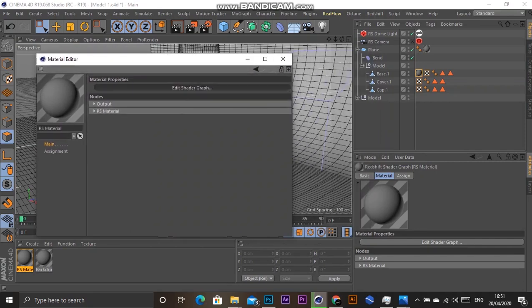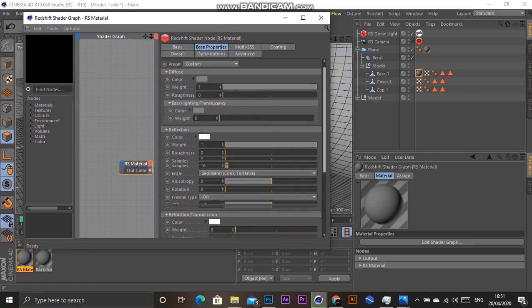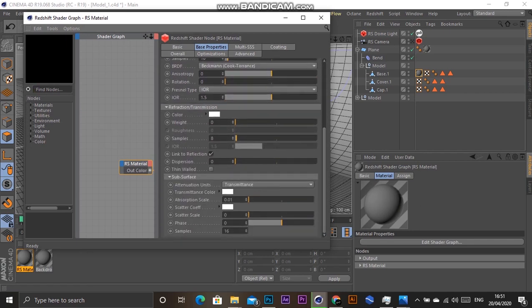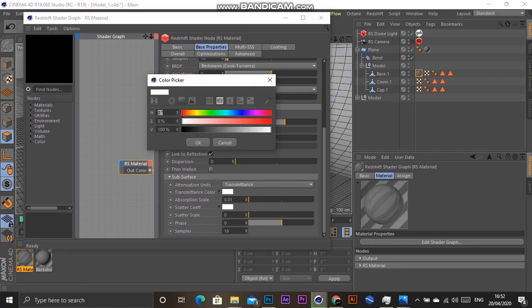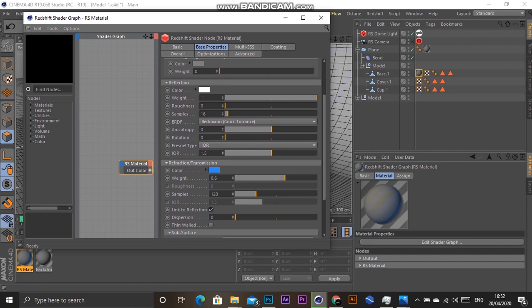So we go to Redshift material. I'm going to do a few things here. I'm going to turn up the refraction to about 0.6, and then change the color to a bluish color there about. I'm going to turn up the samples to 128, and then the roughness to about 0.5. That's fine.